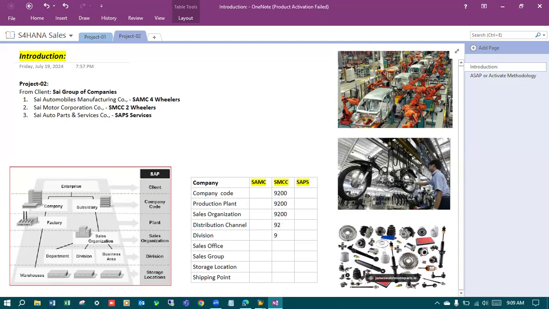Same 92 for division. Division is nothing but a line of products. Then sales office 9200, sales group 921, or else we can make this 920. Storage location 9200 and shipping point 9200. I'm making these unique codes in order to identify the particular company code.